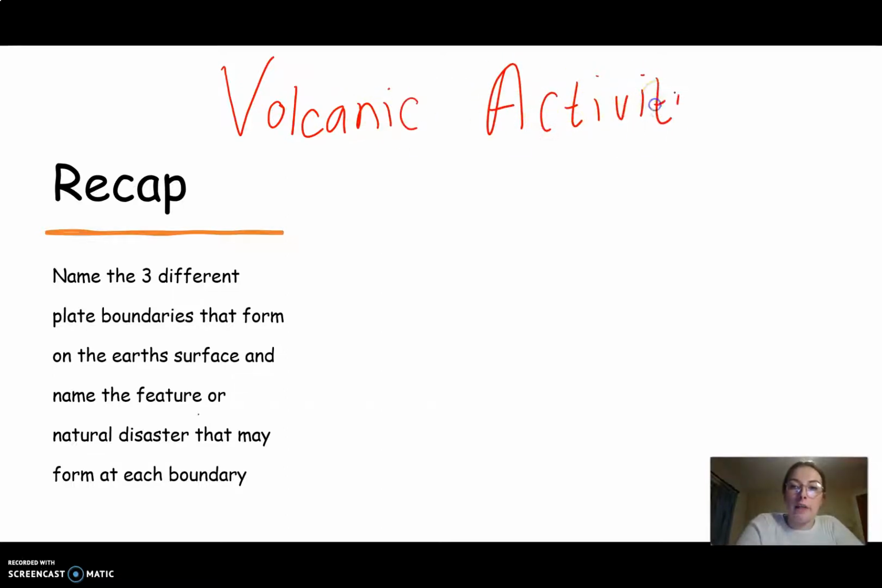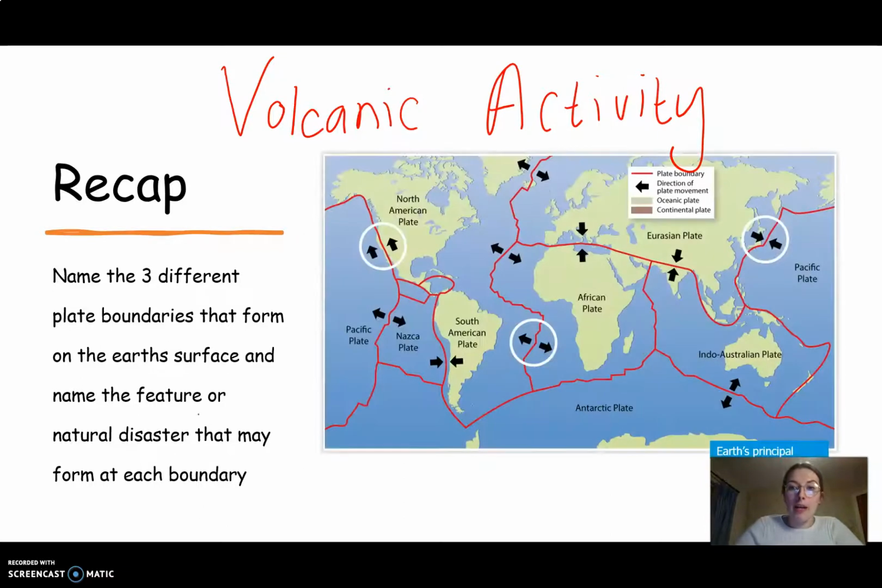In your copy, your title is going to be volcanic activity. Volcanic activity is your title for today, and then your subtitle is recap. Then you're going to name the 3 plate boundaries and either name a natural disaster or a landform that forms at each plate boundary. I'm going to leave this little map here to help you with that. You have about 3 minutes to complete that.